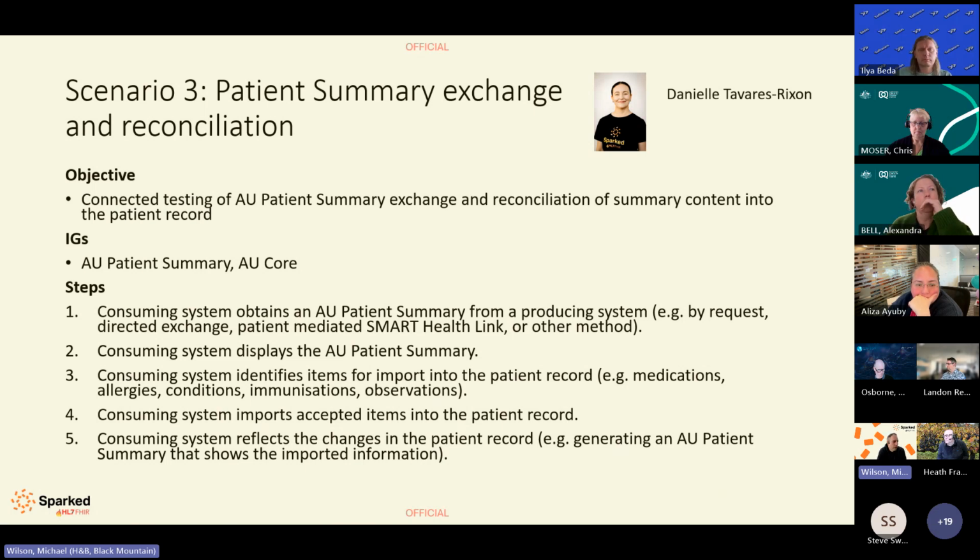So this is really the one for anyone. I mean, we've got patient summary sort of weaved into a number of scenarios, but this is the primary patient summary scenario. And looking here, really that first step is the sorts of things that we have been testing with patient summary before, but that's where a consuming system obtains a patient summary from a producing system. And this may be by any mechanism that you want. Is that by a request, or is it directed exchange? Is it patient mediated, SMART Health Links, or some other method?